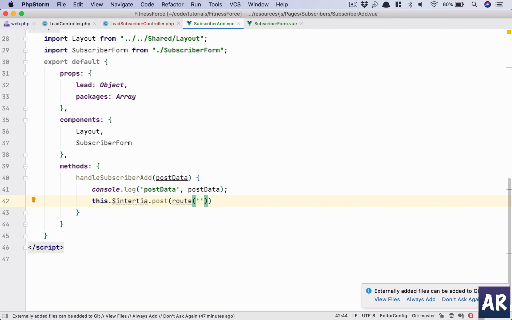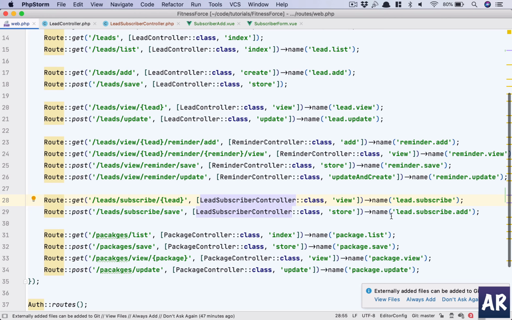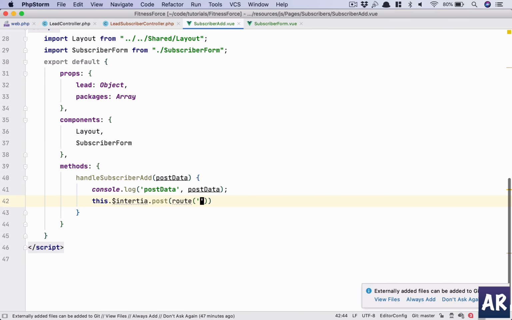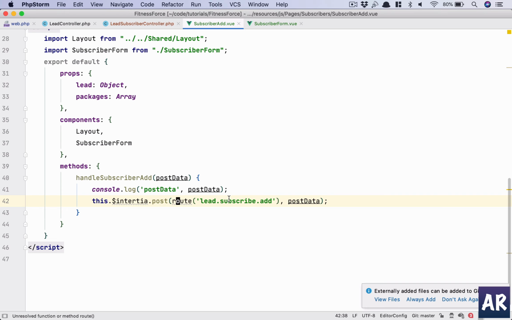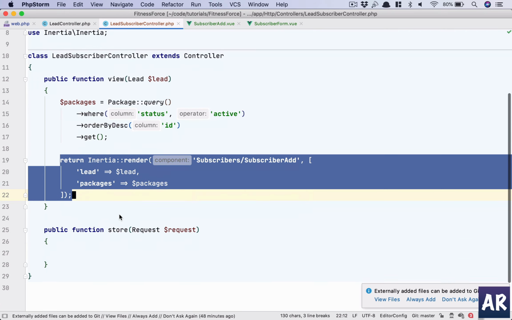What is the name of the route? Let's go back to our web.php, copy this and come over here. Okay, and we will send the post. So we are telling inertia to do a post call to this route with this data. Okay, and this is the request.